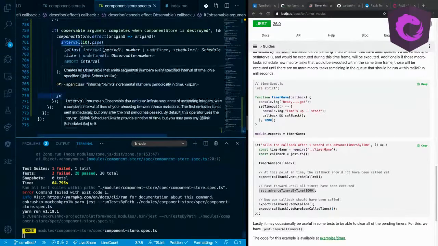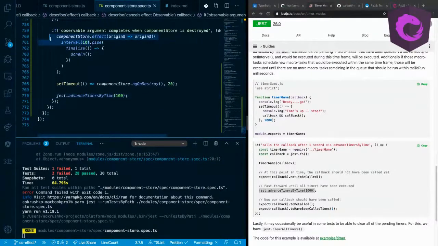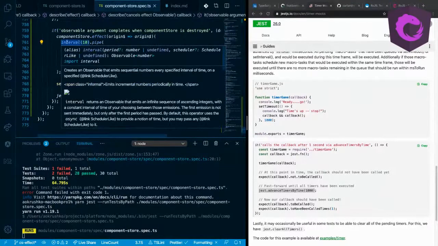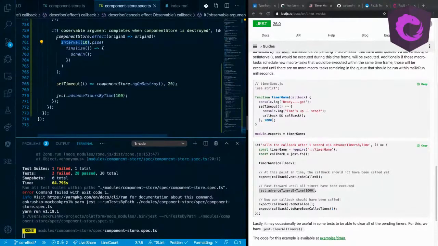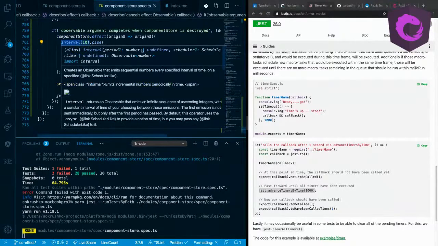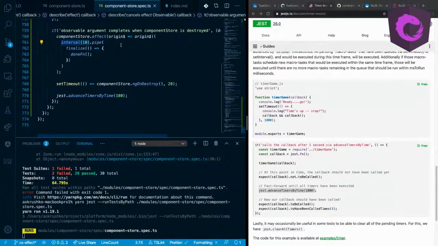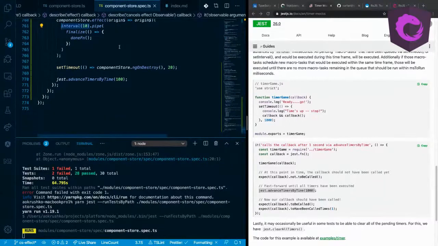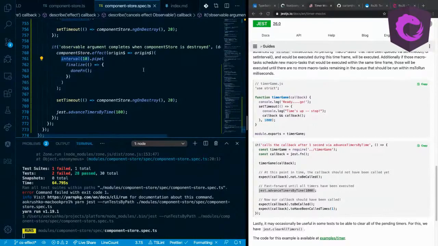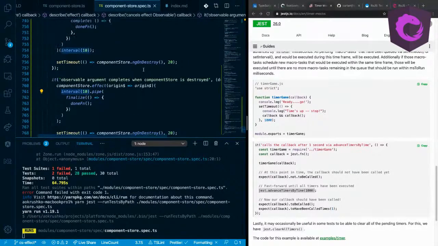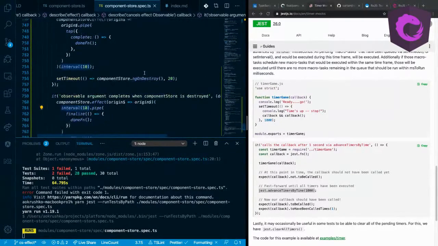What's good about it is the interval is an infinite observable, right? So it should never complete unless it's told to. By having finalize there, or even tap with the done callback, it forces it to, it basically shows us that this thing was completed regardless. And if we just have one failing test right now, that would prove that this basically works.